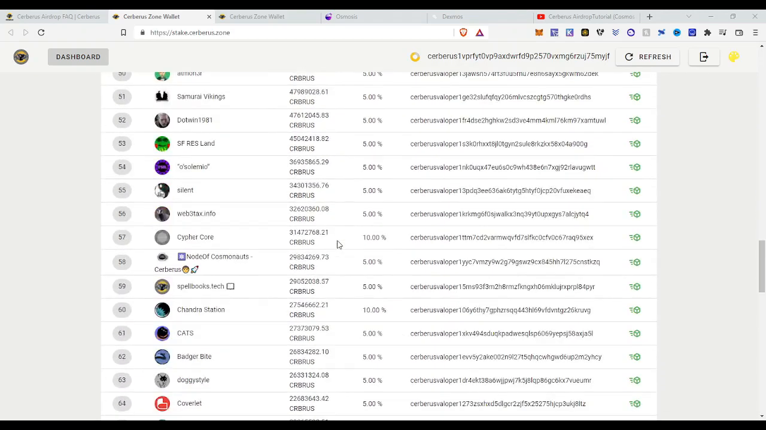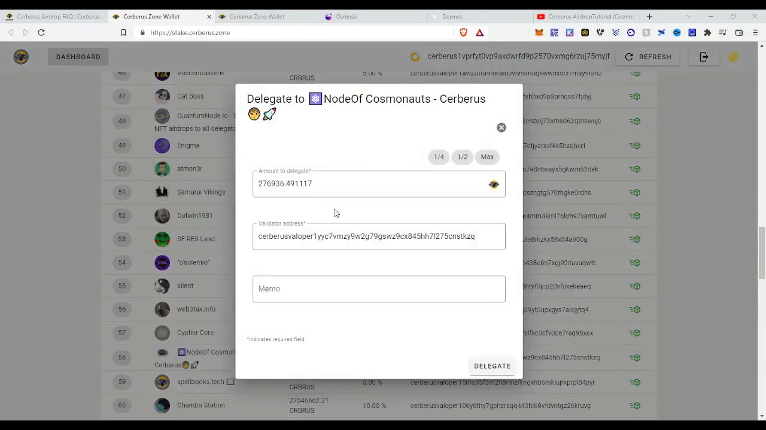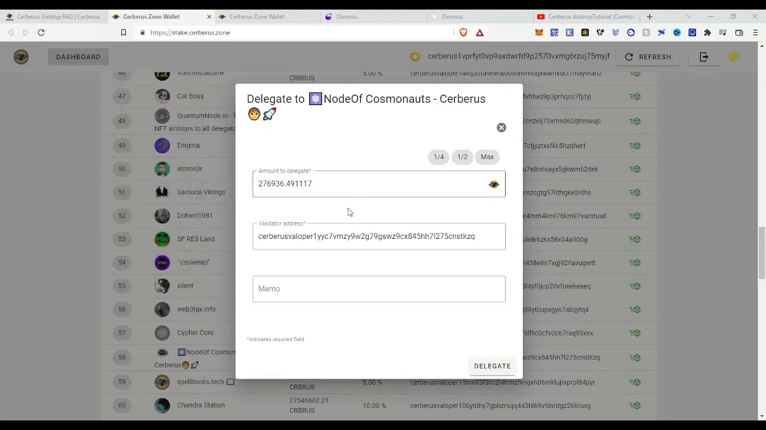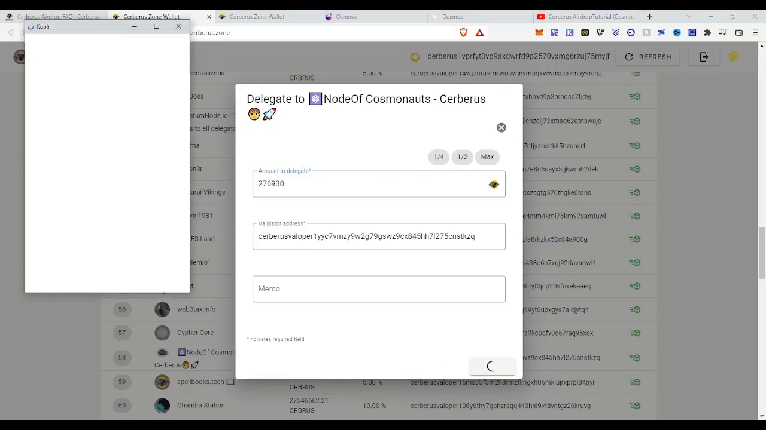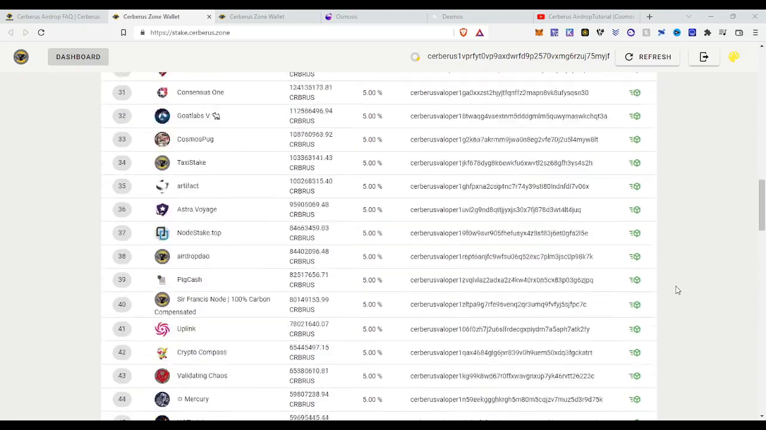I'm going to choose this one out of the top 50. I will just choose this one. Just again click onto the green cube. So I will just choose the max, click delegate. Same routine, just approve this. Alright, you cannot do the max because you don't have a fee. So I will do a bit less, just do like this. Delegate. Approve.